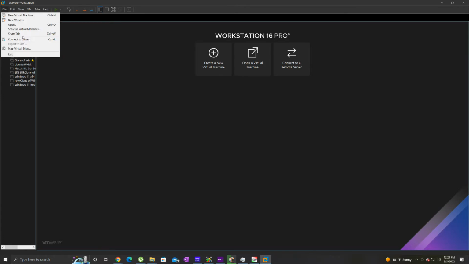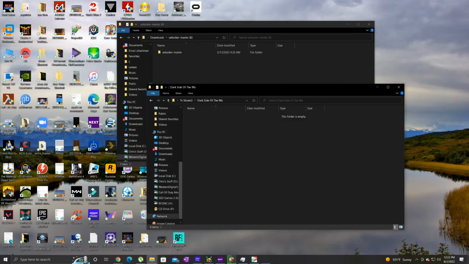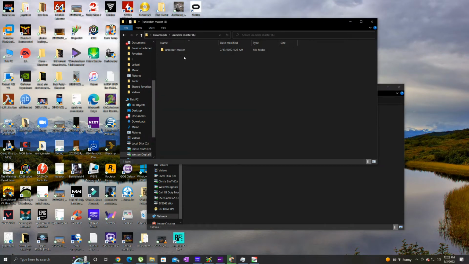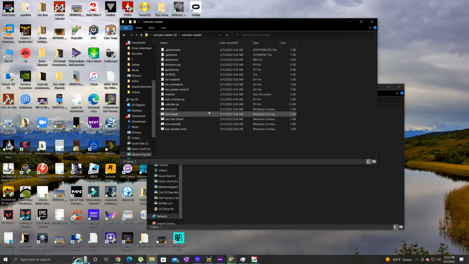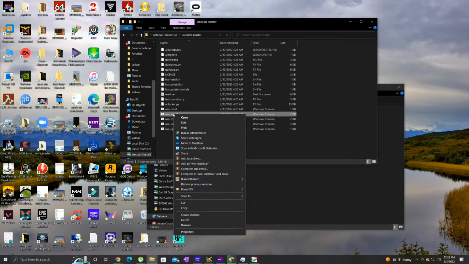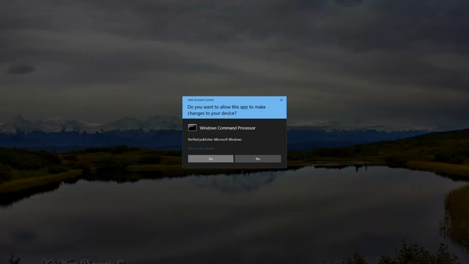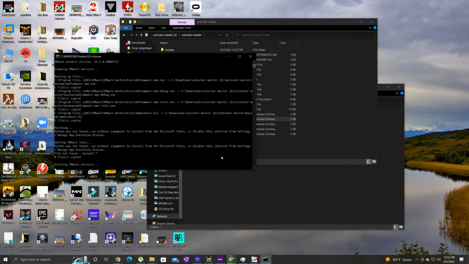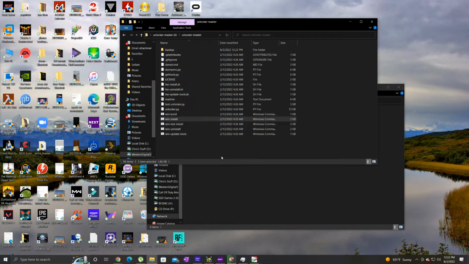So if you have VMware Workstation open, you want to close it. Make sure you go to File and Exit. Then you're going to take your Unlocker file. You're going to unrar it, and you're going to end up with a directory like this, Unlocker Master. And then you want to right click on win-install, run it as administrator, yes. See, it's going to patch all this stuff. And should be good to go there.